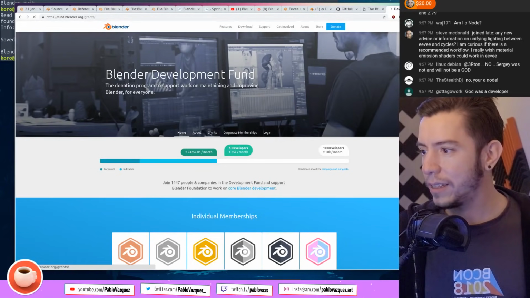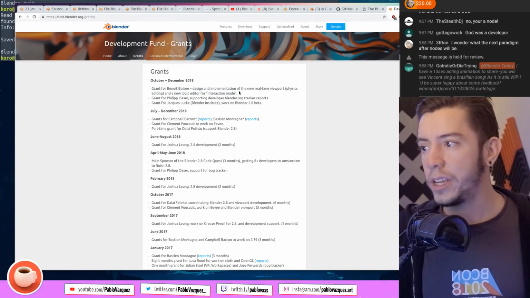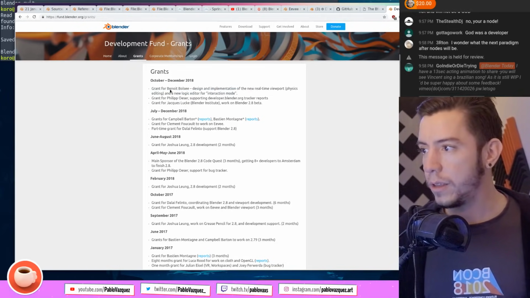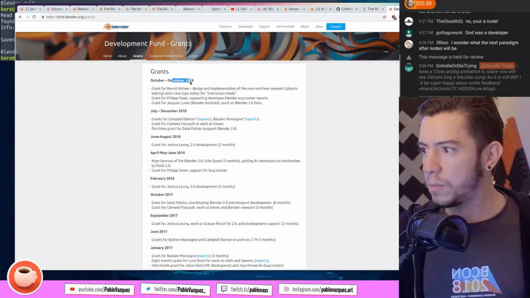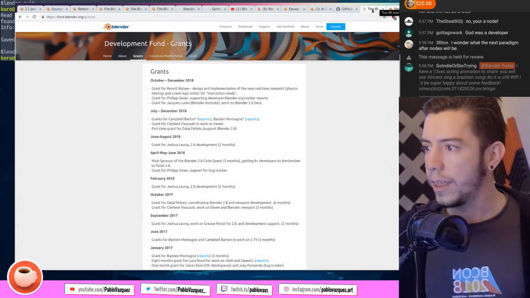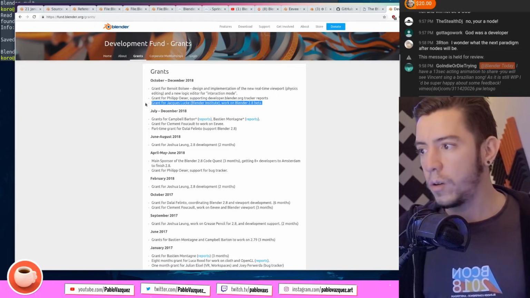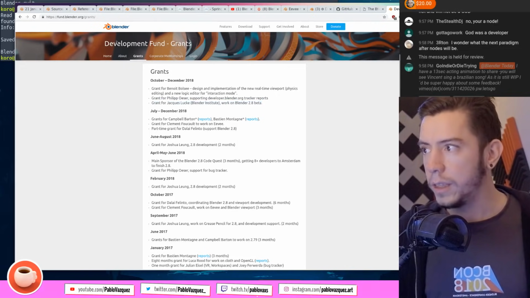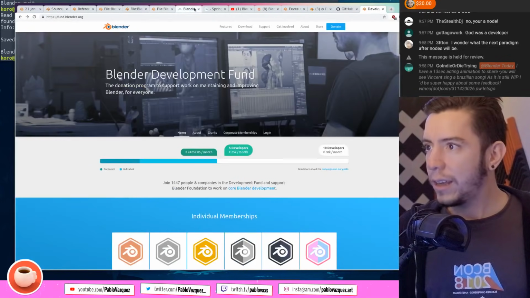There is already money granted for that. If you see here the grants, there is a grant for design and implementation of the new real-time viewport editing and the new logic editor. So we should update this page and then add the status of things so far. But as you can see, Chuck Luke working on everything nodes is already part of the development fund grants. And we're getting close to the end.